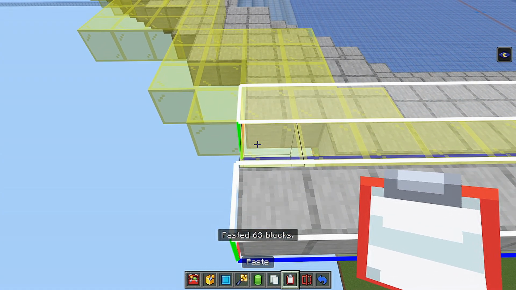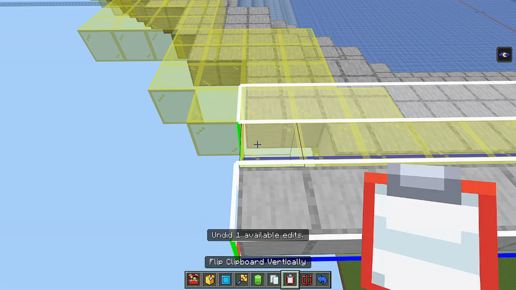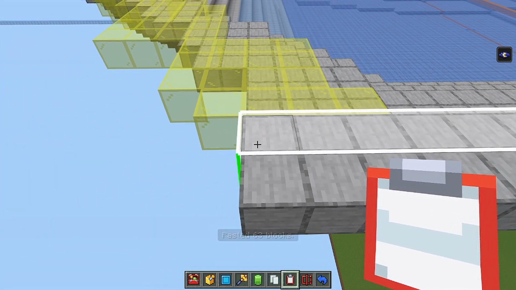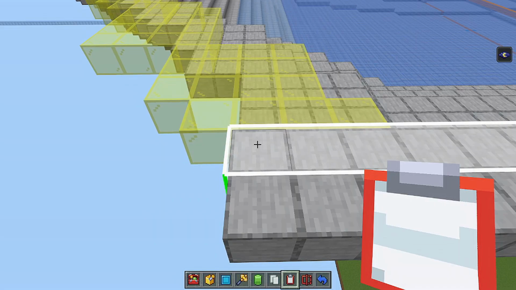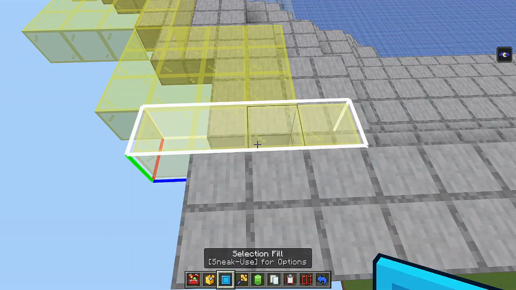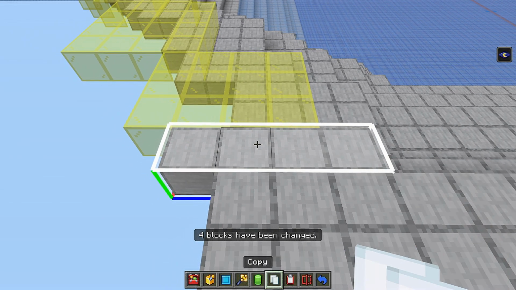And go forward by 1. I've gone too far there. Go back by 1. There we go. So that's 2 rows of 63. Okay, so 126. Yep. Okay, this time it's a 4, so you need to go 1 to the left this time. And that's 4 blocks in, so I'll just copy that.